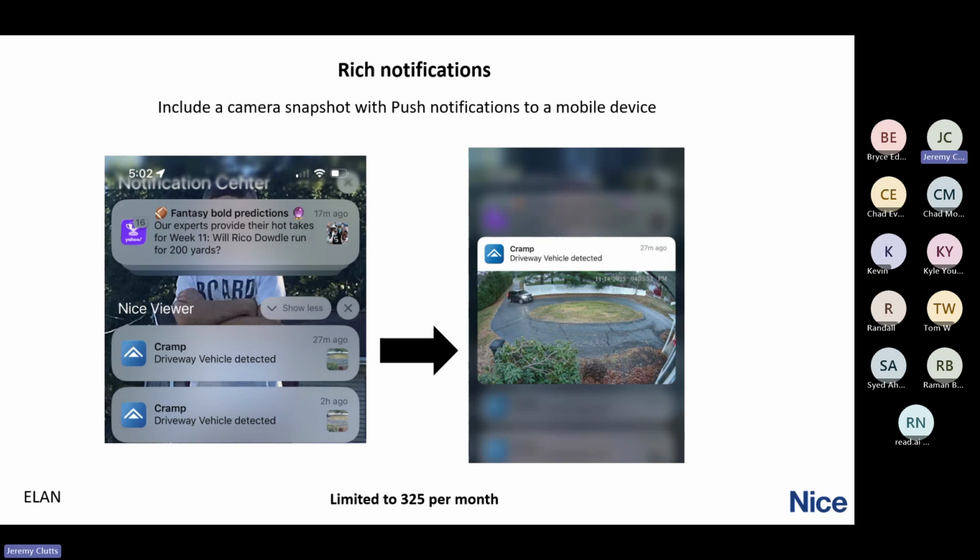You do not want to send snapshots like this to 10 mobile devices at a time, because guess what? It uses 10 of your 325. So definitely do not have motion on a camera that sees a busy roadway, or you will end up with a lot of screenshots of people's cars driving by and wasting those 325 per month. Okay, I think I've beaten the dead horse now.